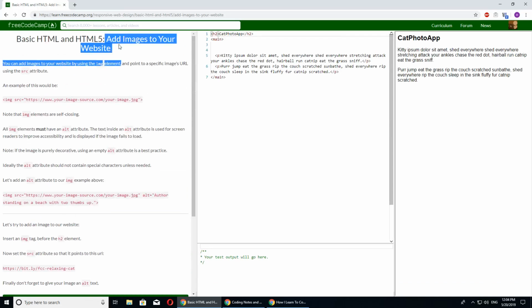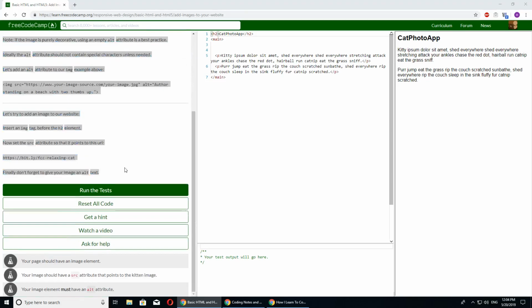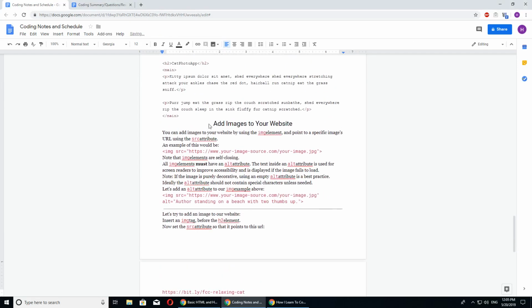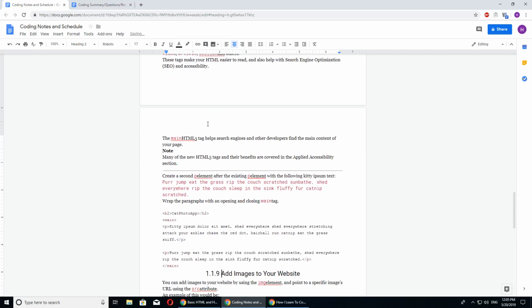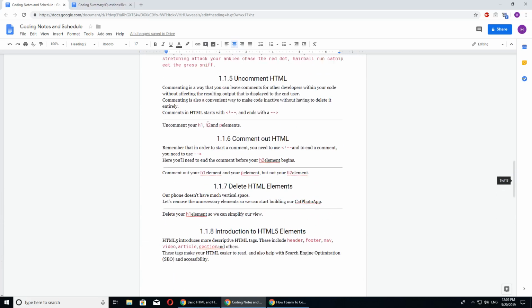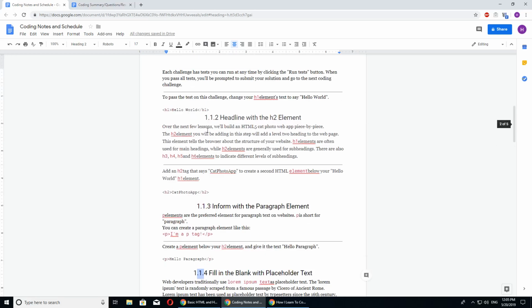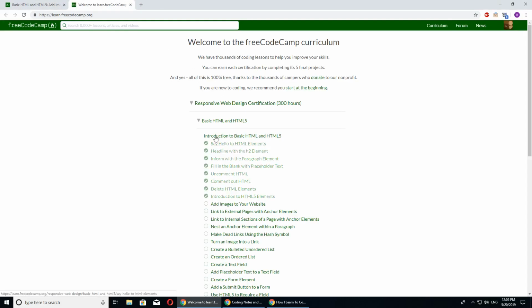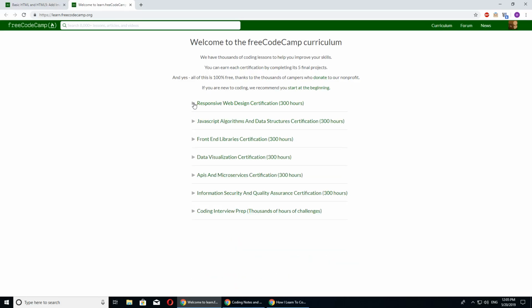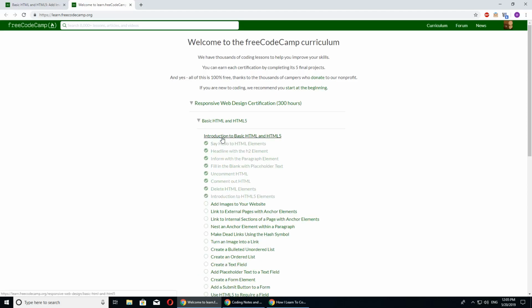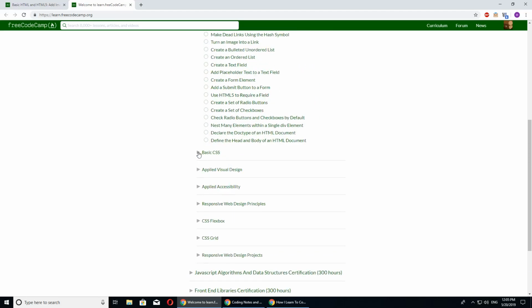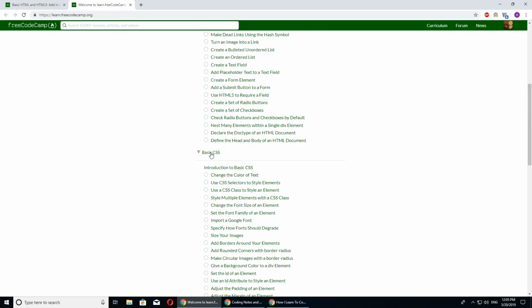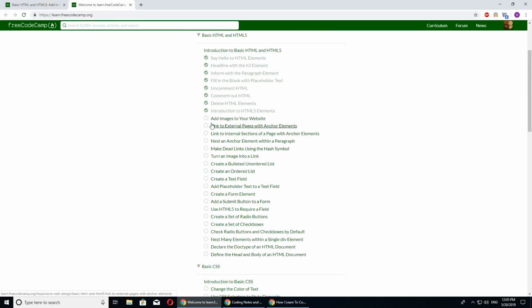Add images to the website. 1.1.9. Is 1.1 correct? Responsive. Let's check the curriculum quickly. Sorry about that. This is going to be lots of structuring as well. So basic HTML. Right, so this is 1. This is 1.1. Introduction, and then this is 1.2 already. Right, so 1.1 is right.